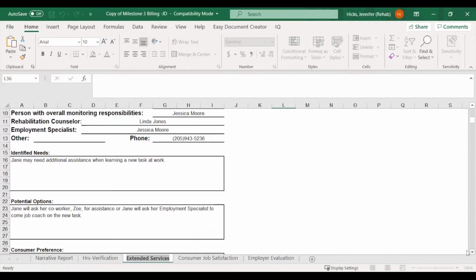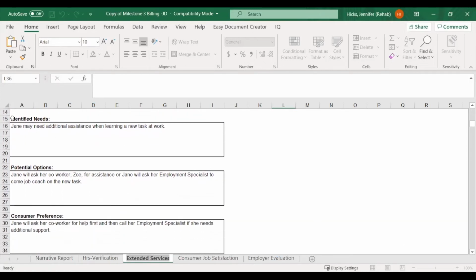Okay. Then you're going to identify the need. So Jane may need additional assistance when it comes to learning a new work task. So then you're looking to see, okay, what are the potential options that we could do? So Jane could ask her coworker, Zoe, who we've mentioned here, for assistance, or Jane will ask her employment specialist to come and job coach her on the new task. So then we say, okay, those are the options.